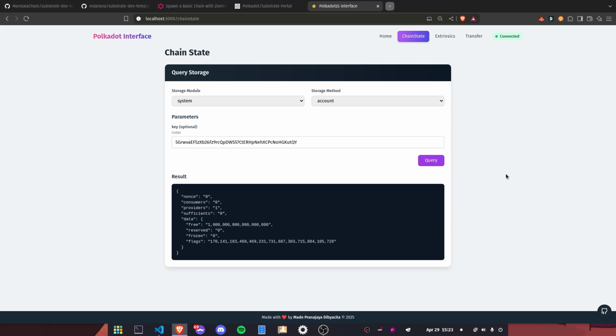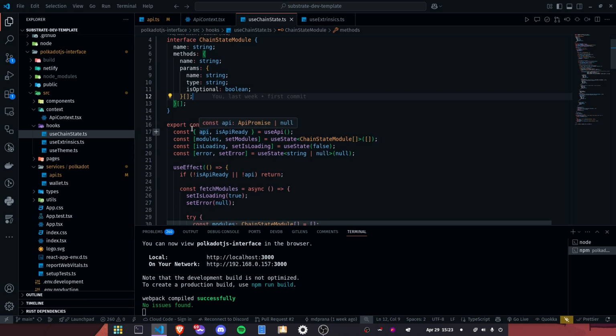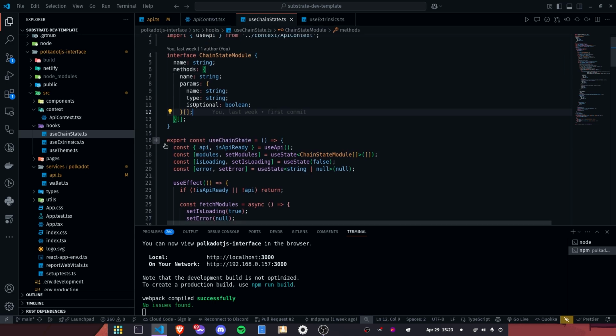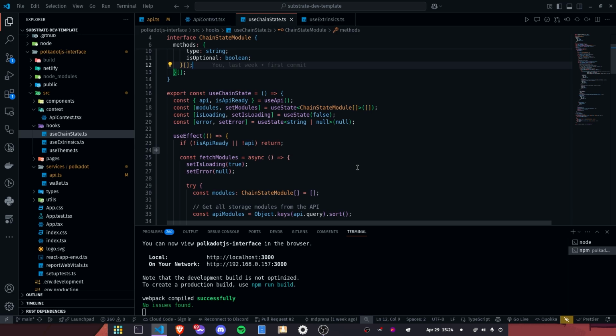The change state component is powered by a custom hook called useChangeState, in this file here, that handles the loading of available modules and methods as well as executing the queries. And these hooks abstract away the complexity of interacting with the Polkadot.js API, which makes the UI code clean and maintainable.